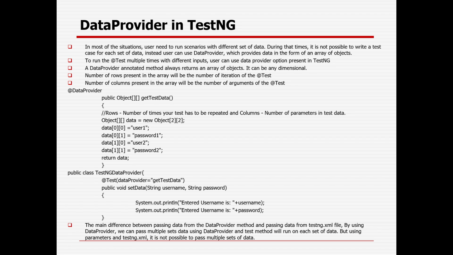In most situations, users need to run a scenario with different sets of data. During such times, it is not possible to write a test case for each set of data. Instead, the user can use data provider, which is a TestNG annotation that provides data in the form of an array of objects. To run the @Test multiple times with different input, the user can use the data provider option present in TestNG. A data provider annotated method always returns an array of objects. It can be any dimensional, so single or multi-dimensional as well.